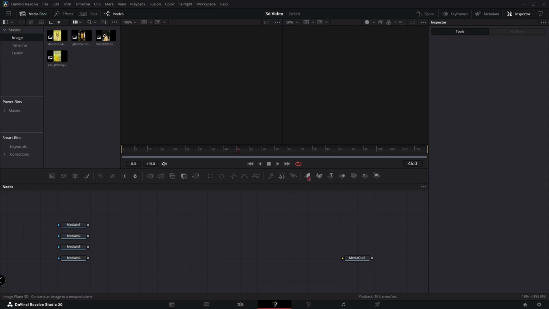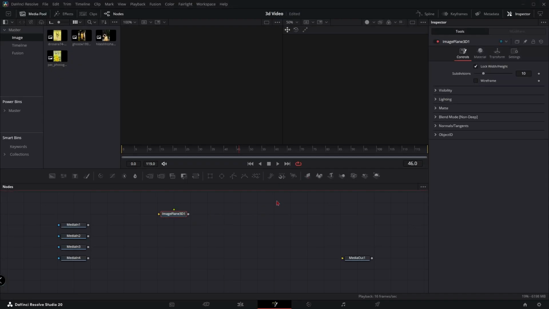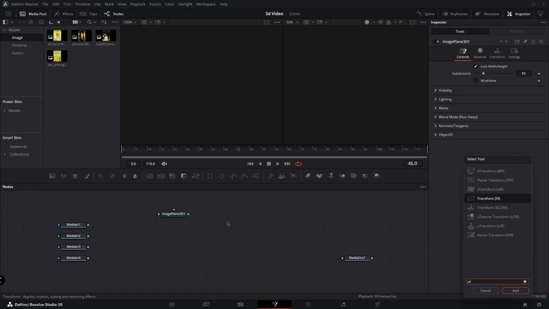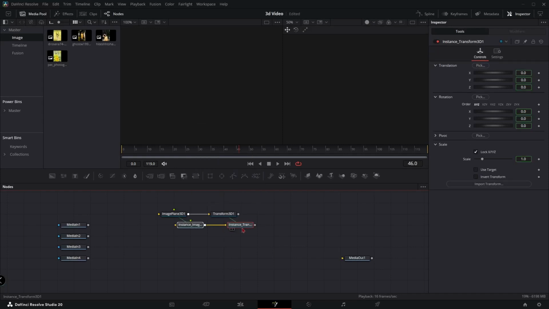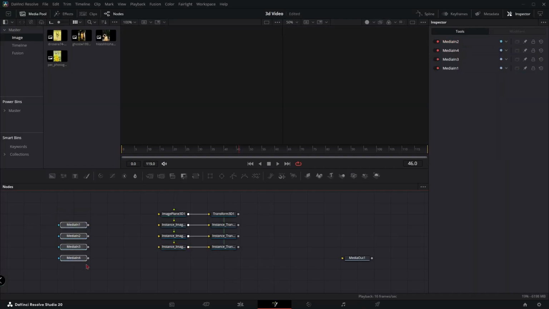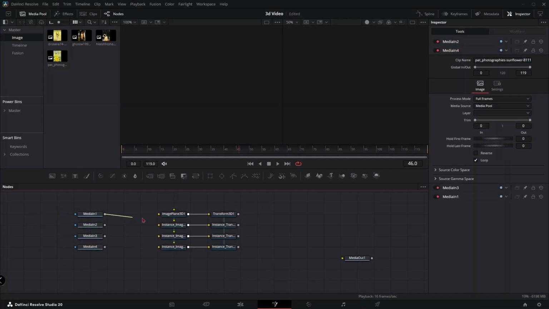First, you should drag and drop image plane 3D and transform 3D, and copy and paste with paste instance, or you can also press Ctrl Shift plus V. Then connect all the images, which are in the description. You can also download from there.